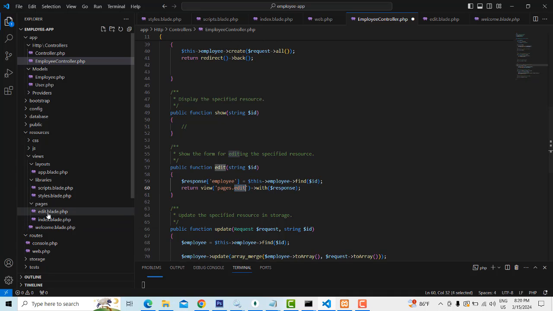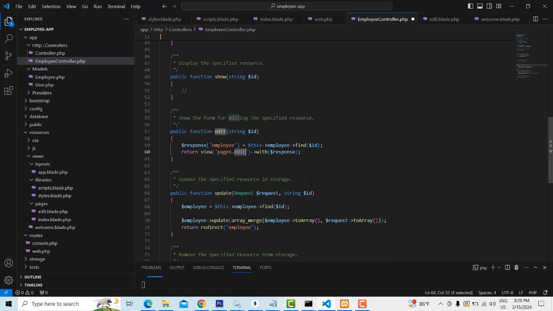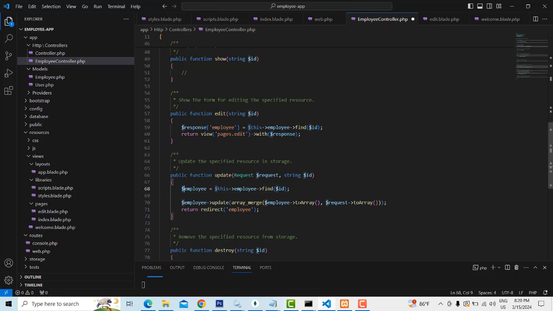Okay, so we write only edit. Don't just write the name only, you are given edit, right? It is passing to the appropriate result, right? After that, what I did here is the update.